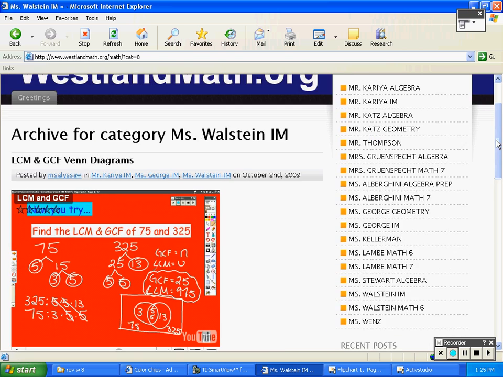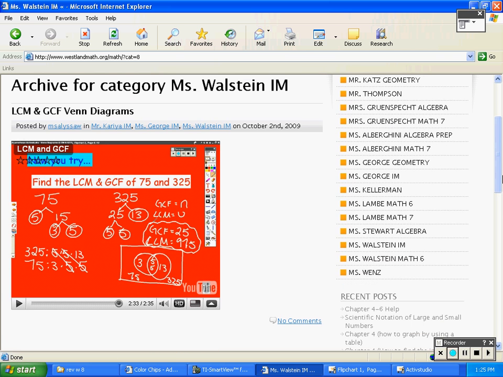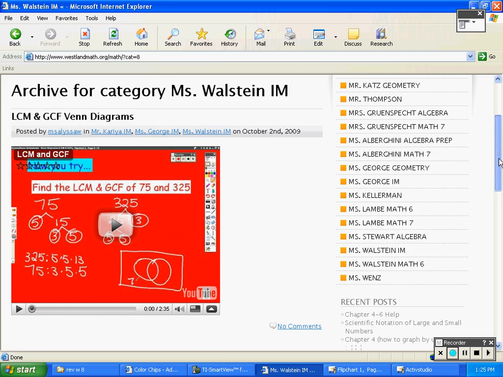You could see that every teacher for the math department is down the right side, and it's separated by courses. So for example, I have an algebra class and a geometry class, so both of those are listed separately. And then if you click on one of the teachers, so we're going to go to Miss Wallstein's IM class, they're going to get to this page.